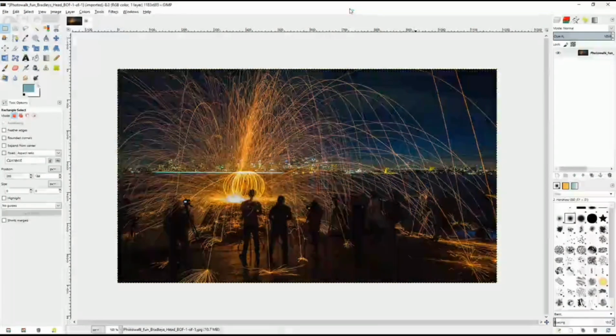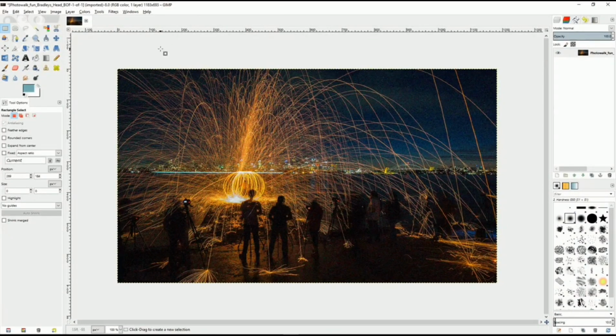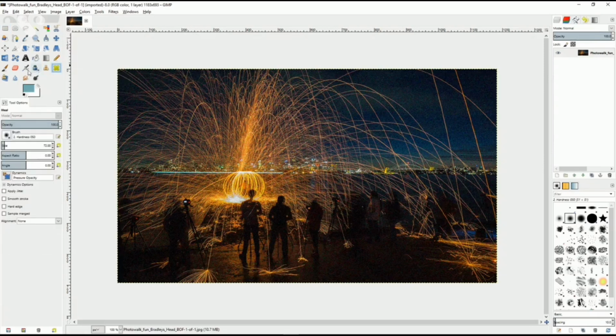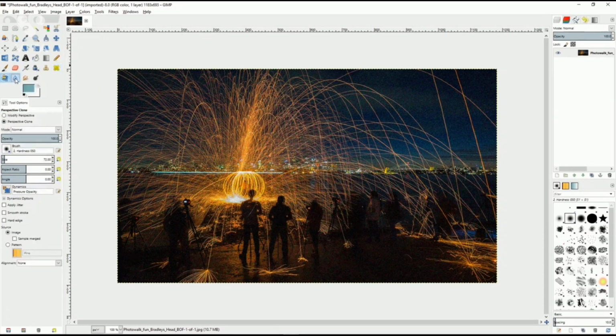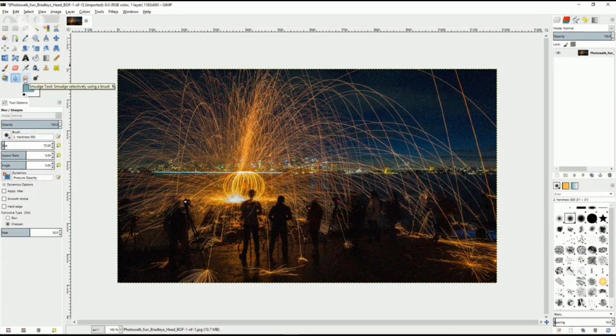Welcome to our next tutorial in GIMP. We'll go over more tools that have been used in GIMP to create different effects in your image. The tools we'll go over for this part of our tutorial will include the Clone tool, the Healing tool, the Perspective Clone tool, the Blur and Sharpen tool, the Smudge tool, and the Dodge and Burn tool.